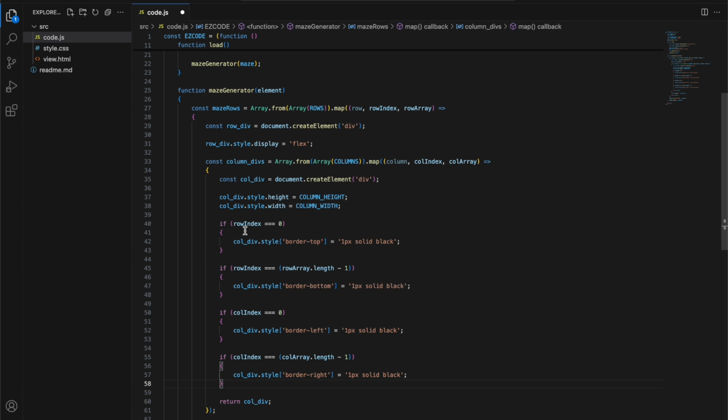So we have the row index. Are you the first row? Then the column gets a border top. Are you the last row? Then the column gets a border bottom. Are you the first column of the row? You get a border left. And if we are the last column, then we're going to get a border right.